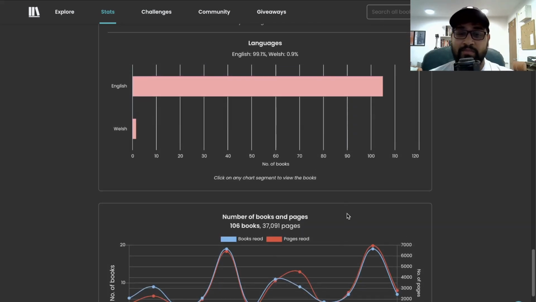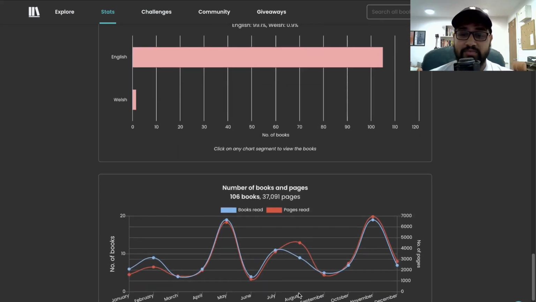Oh God, number of books and pages read. So August, I read 4,000 pages and only 9 books. I wonder what books I read in August. Must be some really long books if it's anomalous. So usually it tracks in line. Obviously in November I read 19 books. I thought I read 18.